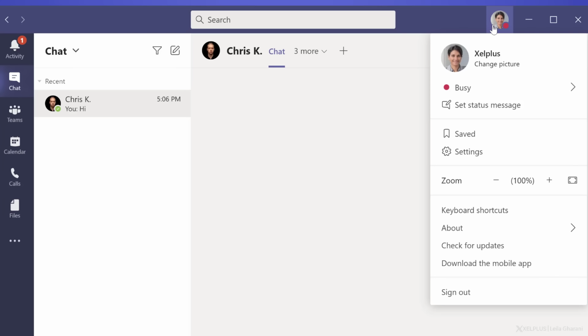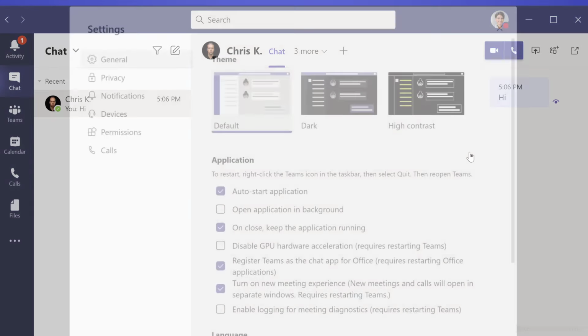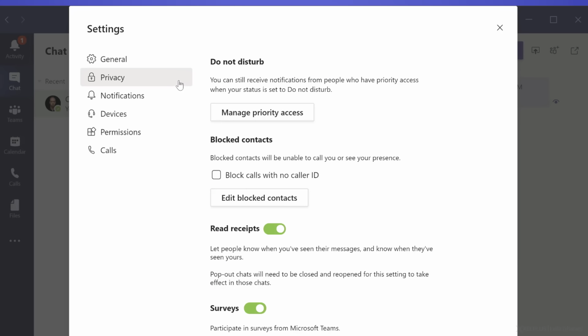Go to your profile pic, under Settings, go to Privacy. Here you can see Read Receipts. So if your admin has allowed it, you're going to be able to toggle this off if you'd like to disable it. Now, since I'm in Settings, let me show you two great things.